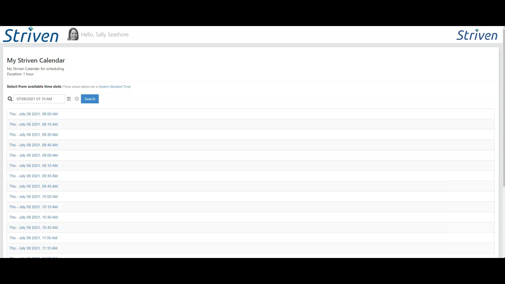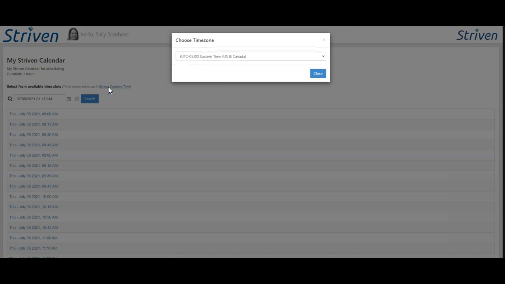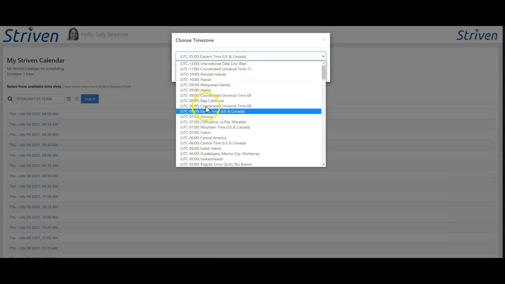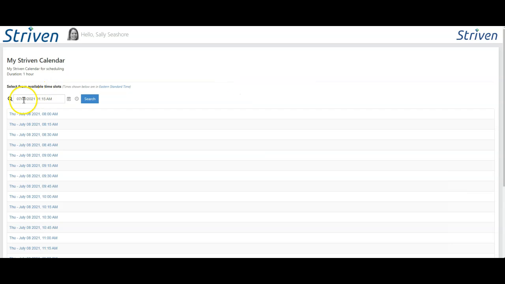At the top of the page, your contact or candidate will see the calendar name and the duration you selected for the appointment you're trying to schedule. All times are shown in the time zone of the Striven system the link is coming from by default. This option can be changed by clicking on the time zone hyperlink and selecting the desired time zone. This page also displays a search option to narrow down a specific date or time the contact or candidate is looking to schedule.